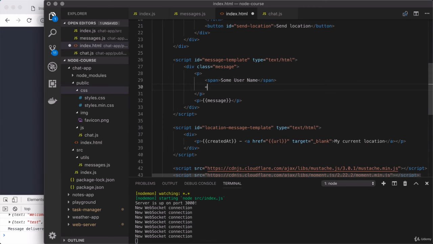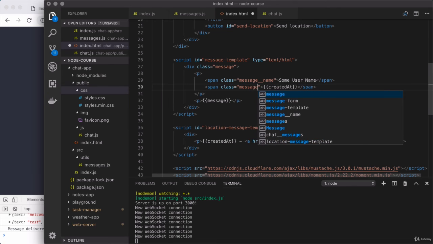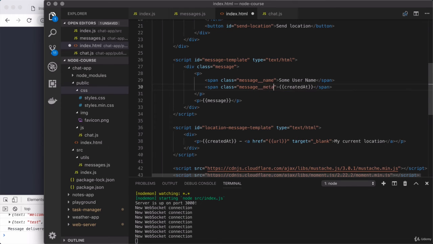And then we'll create a second one down below for created at. Right here, adding it in exactly like we had it up above. Now we can go ahead and close the span tag. Perfect. From here, all we need to do is set up classes on both of these. Right here for the first one, that is a class equal to message underscore underscore name. And down below for the second one, that is class message underscore underscore meta.